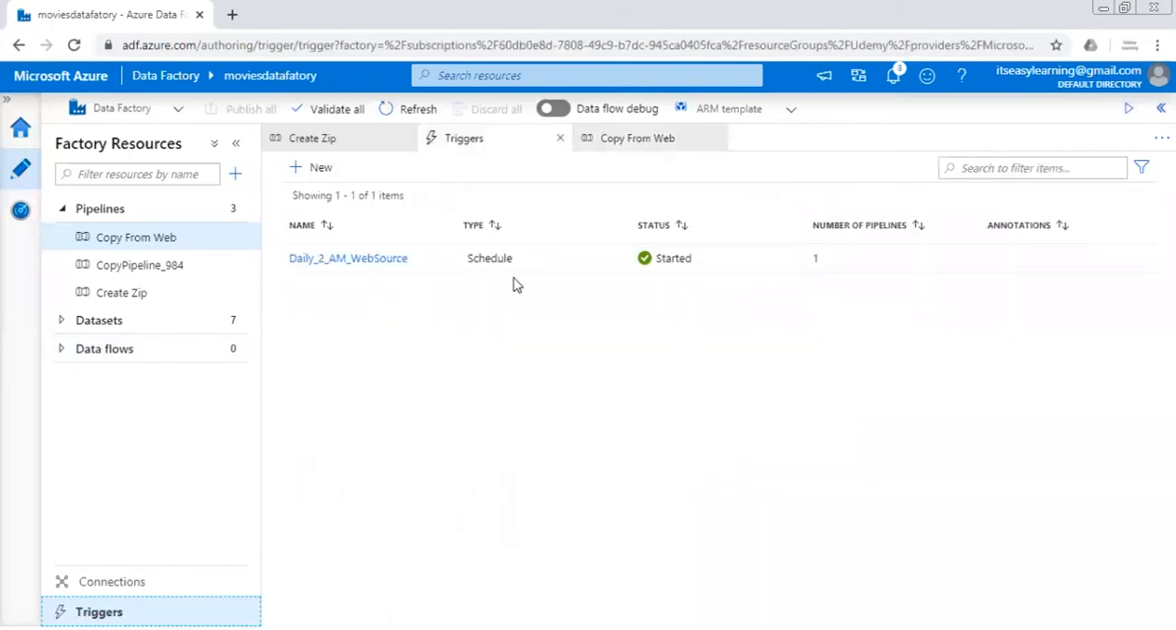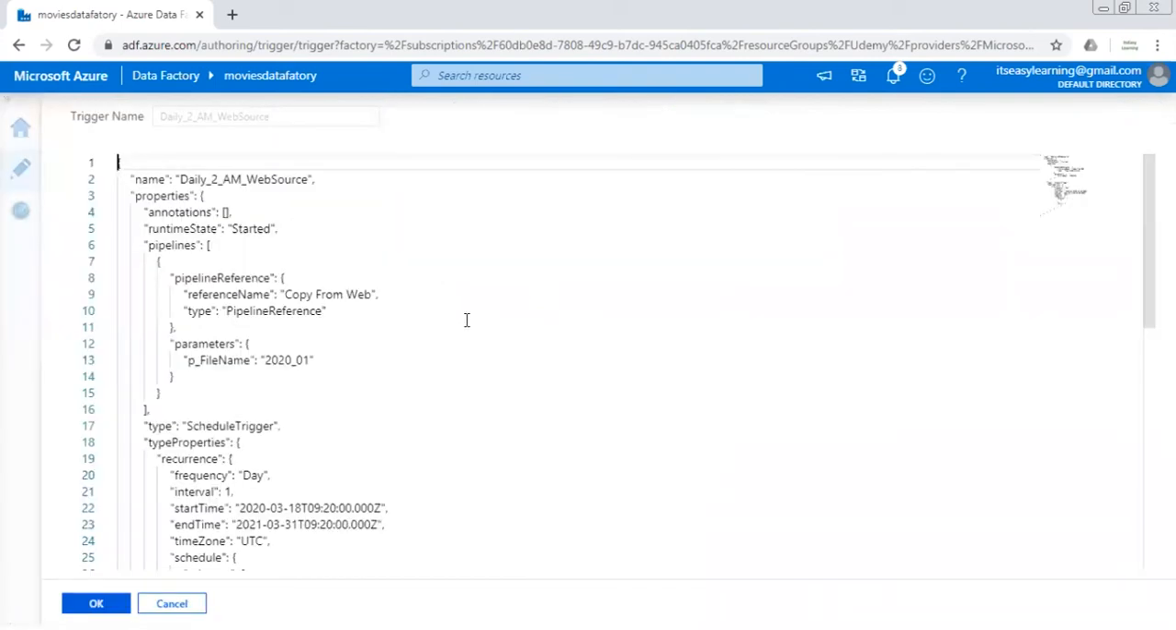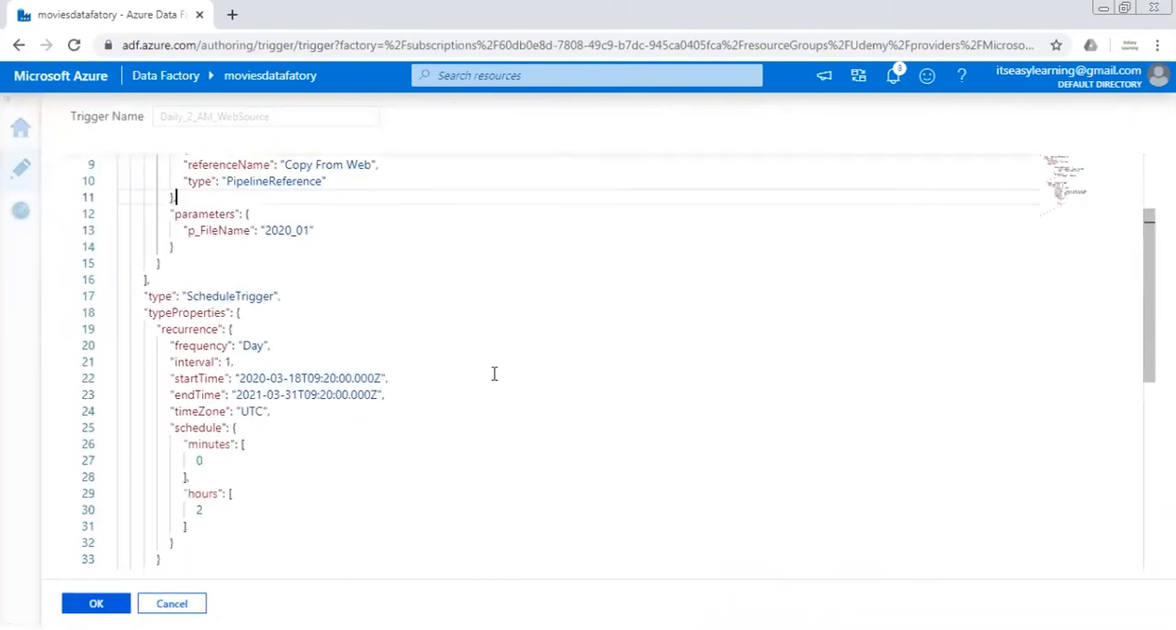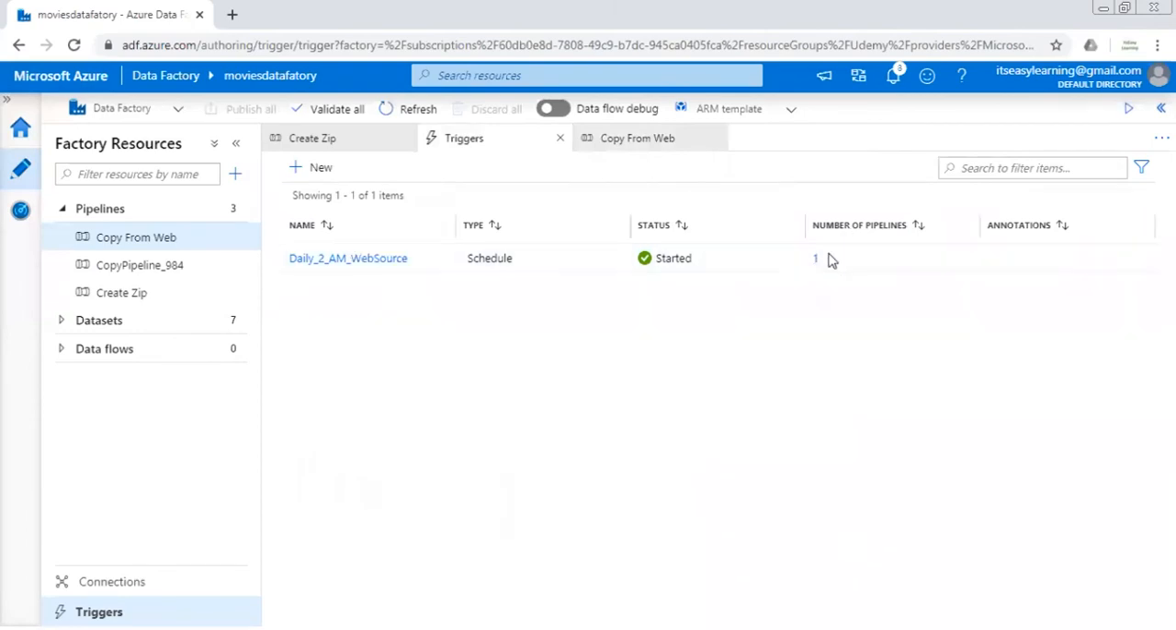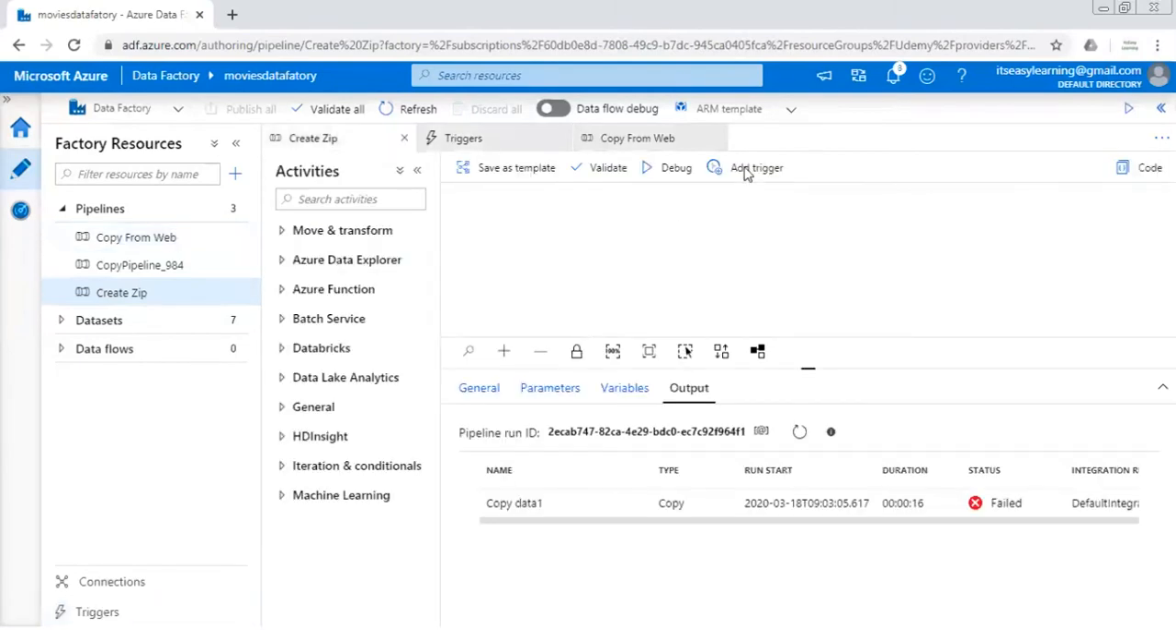Publishing completed. Let us go back to triggers and click on the code. So here we will see the code and the pipeline reference is copy from web. So this is the pipeline we have added and this is the default parameter we have set. You can also see the number of pipelines attached to this trigger is 1. You can add more than one pipeline to one trigger.